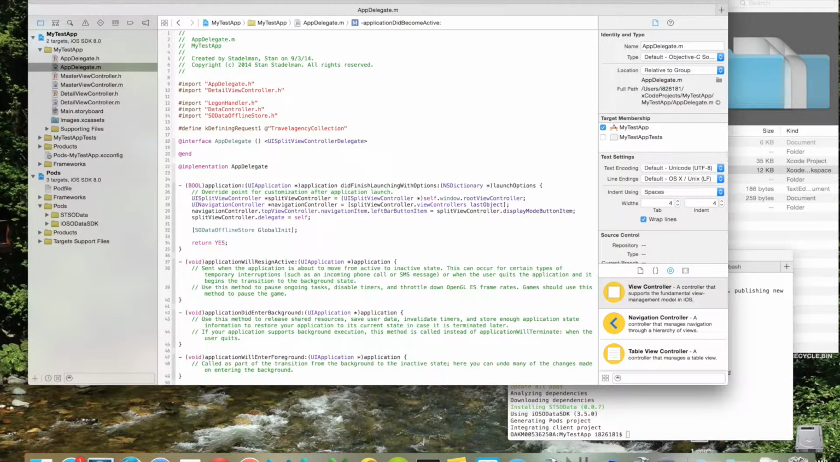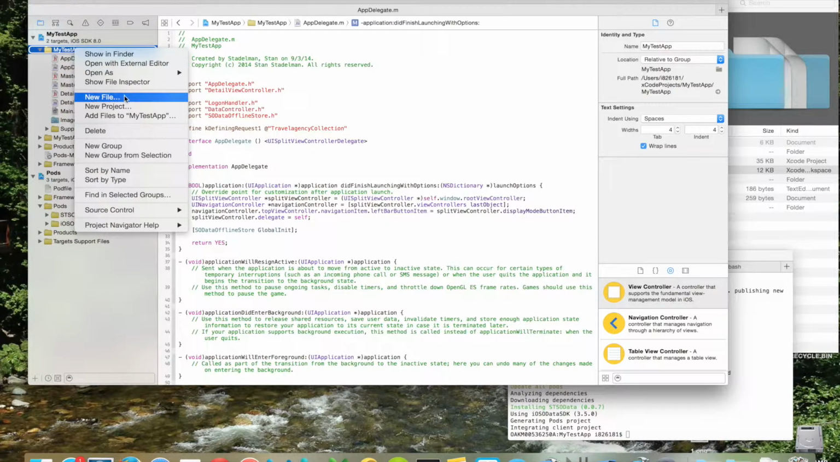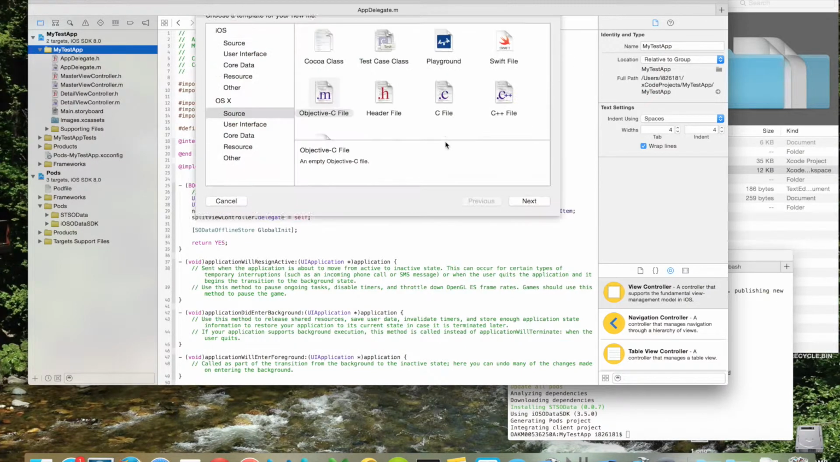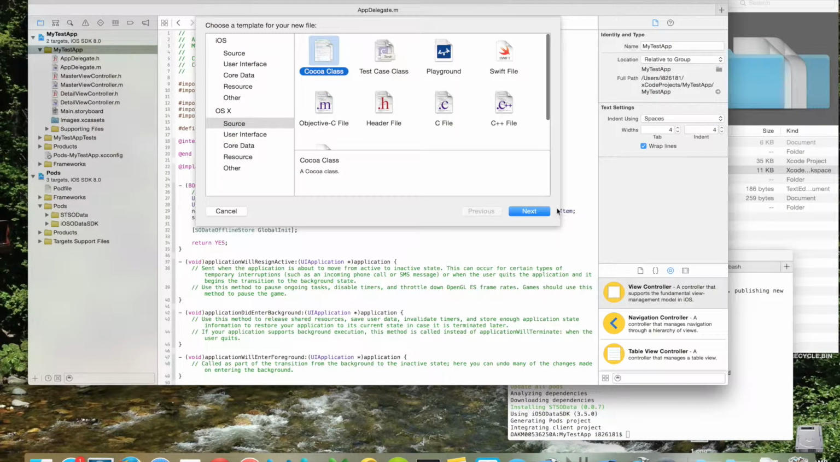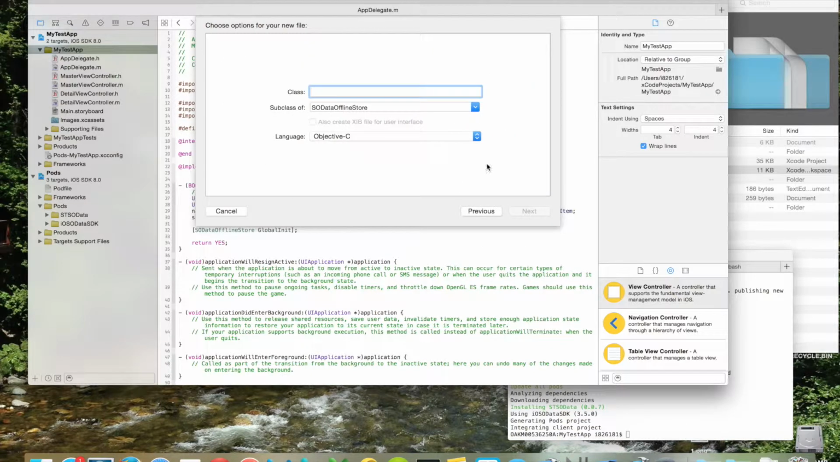So we're going to use KVO for the model. So what I'm going to do is I'm actually going to add two new files. One is just going to be an NSObject, and for simplicity's sake, I'm going to call it model.